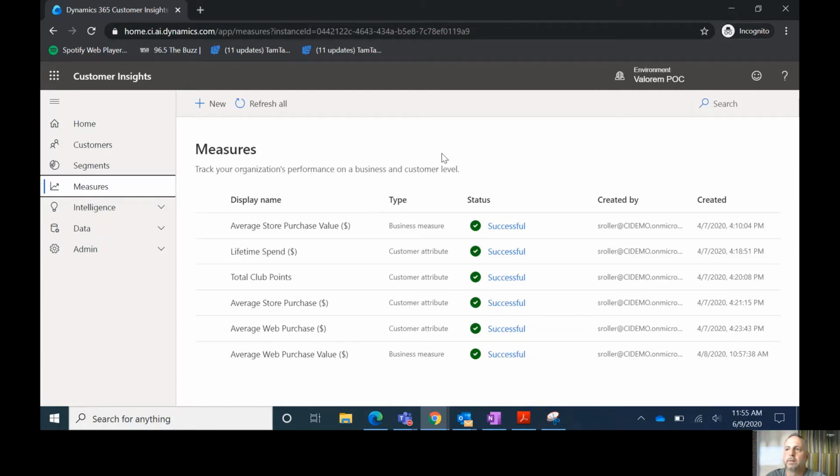But to begin with, measures are basically calculations that are made off of the data sources that we have in Customer Insights. Customer Insights has the ability to bring all these data sources together and then report on them and give insights and custom AI on different calculations in there. And measures is one of the ways that we can do that. So we have three different types of measures.